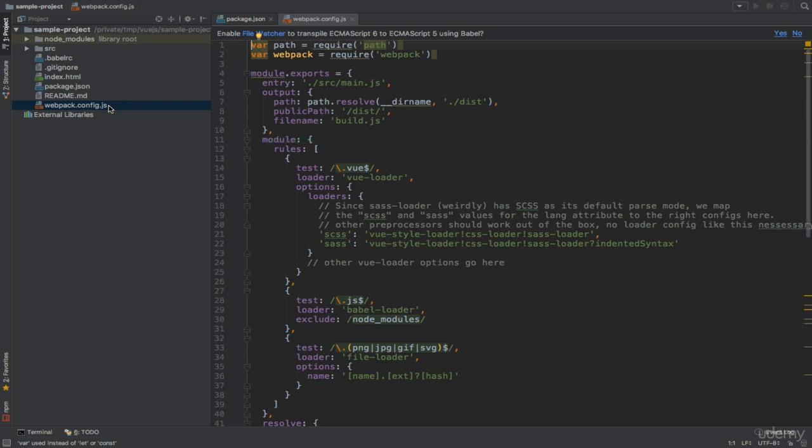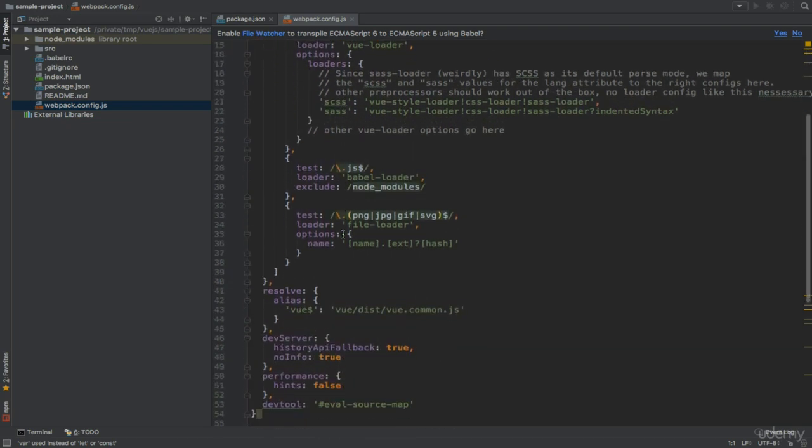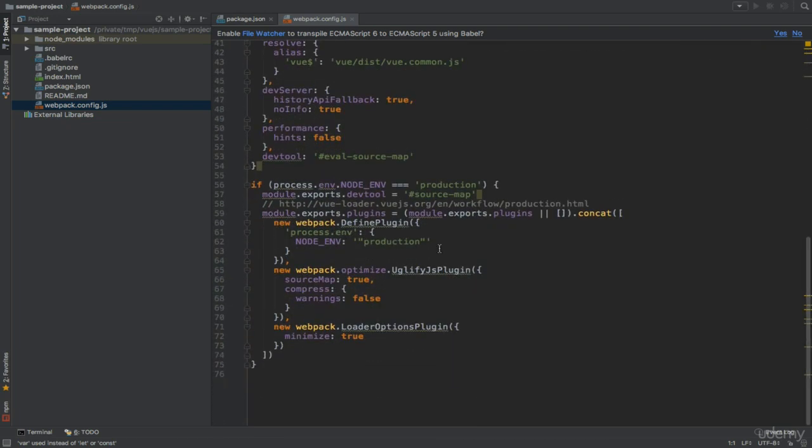Then we have a couple of loaders which basically tell Webpack how to treat files matching a certain regular expression. The first one is the Vue loader, which is responsible for handling so-called single file components, which is something that I'll get back to soon. Another loader is responsible for passing JavaScript files through Babel, and another takes care of image files. Scrolling down to the bottom of the file, we can see that if the node environment is production, the resulting JavaScript code is minified, resulting in a much smaller file.